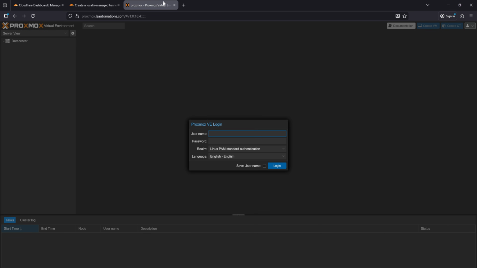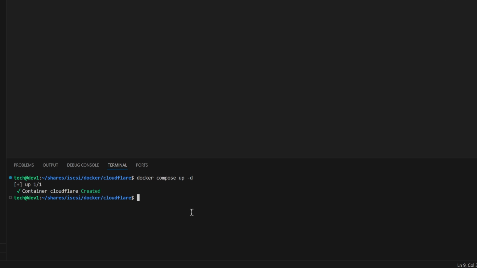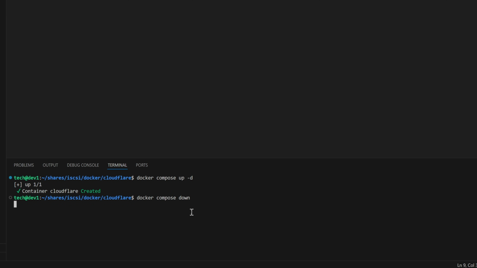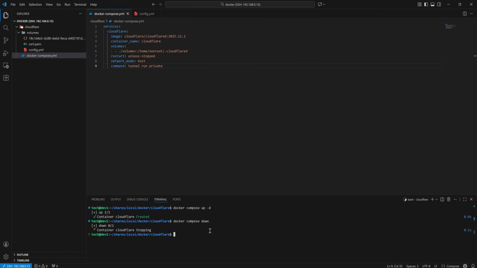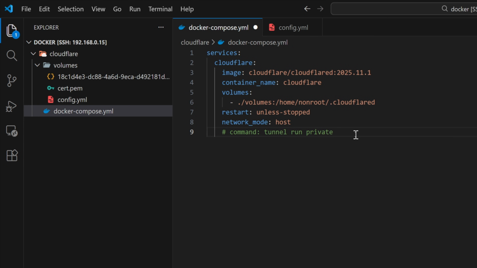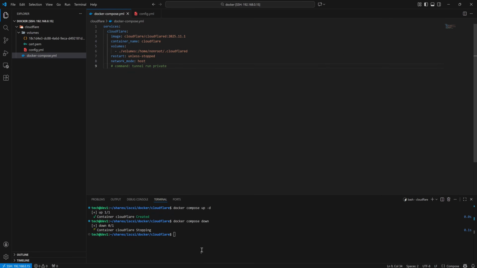I will close this tab and head back to the VS Code terminal. Here I'll bring the container down. Next, we'll host Vaultwarden, since it also requires SSL to sign up. For that, first we need to set up a DNS route on the Cloudflare side. But before we do that, let's go to our Docker Compose file. Here comment out this command section to run the tunnel and save the file. Now, as we already did earlier, I'll use the same command to add another domain for Vaultwarden.